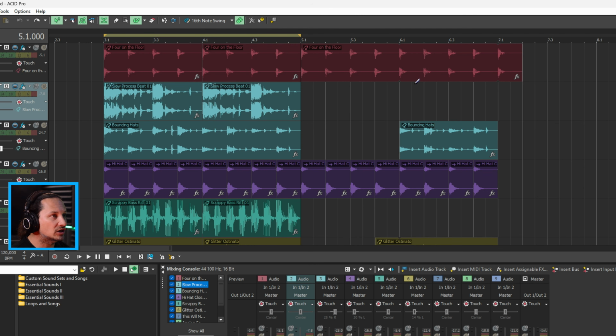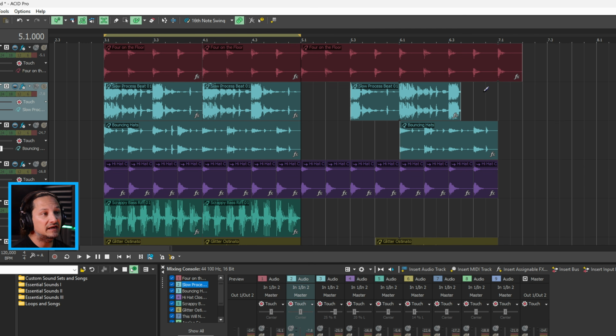Another thing to point out is where the loop starts when you paint in. So for example, over here, if I start at the beginning of the beat, it's the beginning of the loop. But if I start in between, so over here, it's going to start at a different section of that loop when you paint it in.